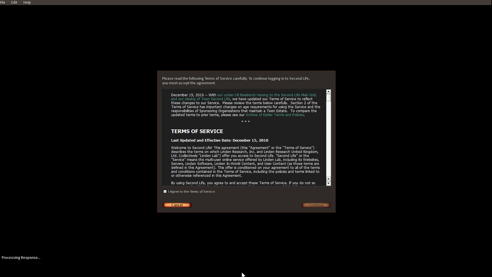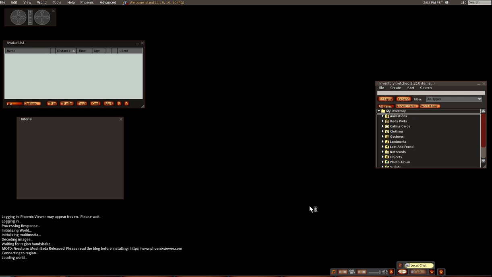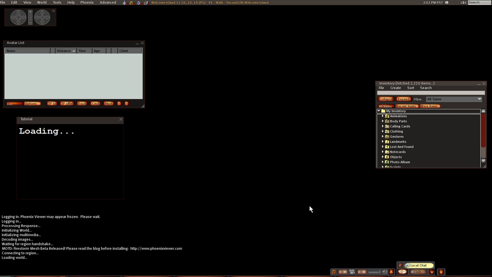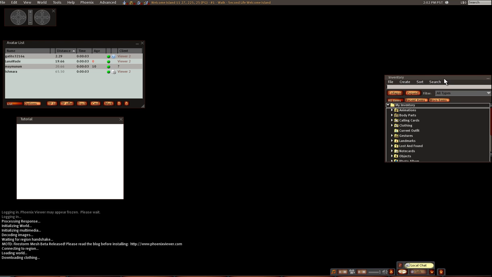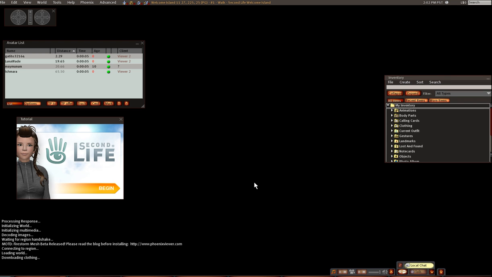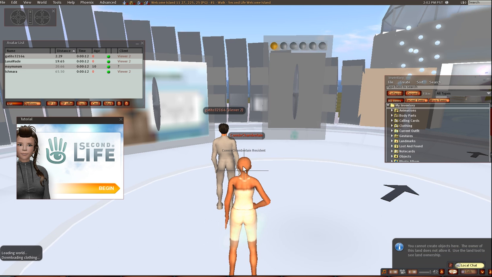First thing you get up is a terms of service screen. So what we're going to do is check the box saying that you agree to the terms of service and click continue. It will continue to log you in. And you'll notice you're going to be born at Welcome Island, which is where Linden Lab puts all new avatars. This is a place where there's going to be a whole bunch of other avatars at the same time. As soon as you can see yourself, you'll notice here I am right there, Connie Chamberlain.